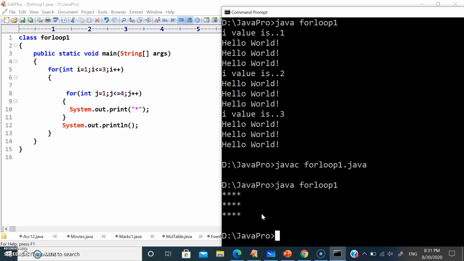So for printing star patterns and for matrix calculations, nested for loops are used. There are n number of advantages of using nested for loops, which we are going to discuss in the upcoming session. In the next session, we are going to see n number of patterns using nested for loops, guys.